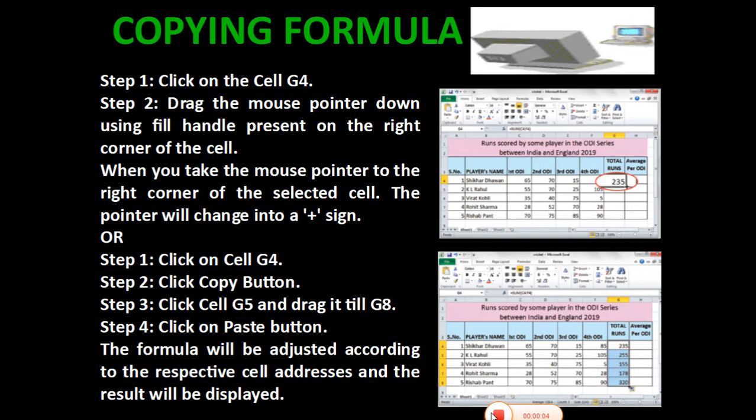Hello students, this is your computer class. It's session number 2 of chapter number 6, and the name of the chapter is Excel formulas and functions. The topic is copying formula.